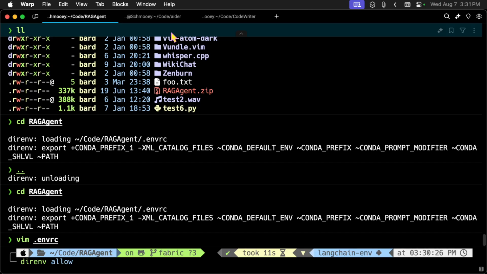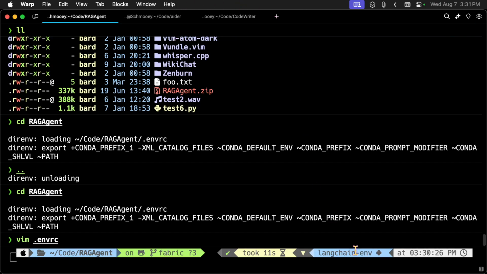So that's all you have to do. Direnv allow, and then this automatic behavior where you get the correct environment just starts to happen.